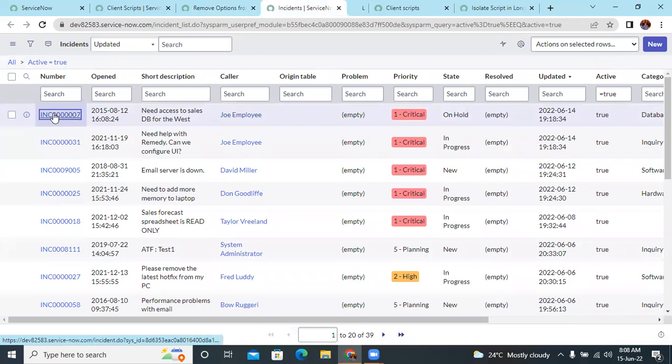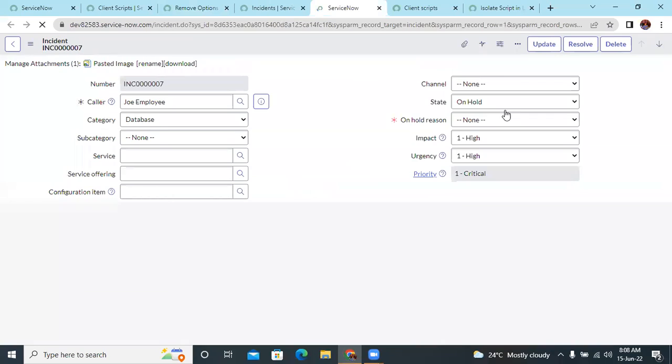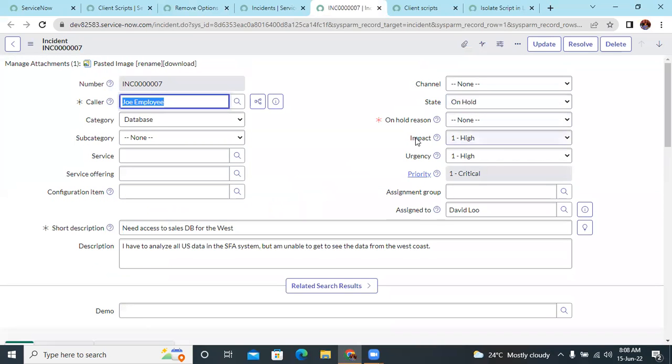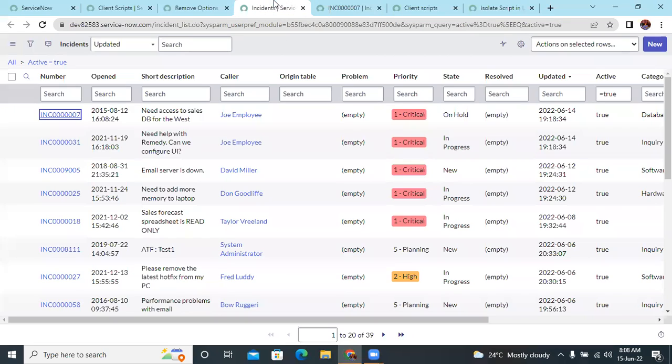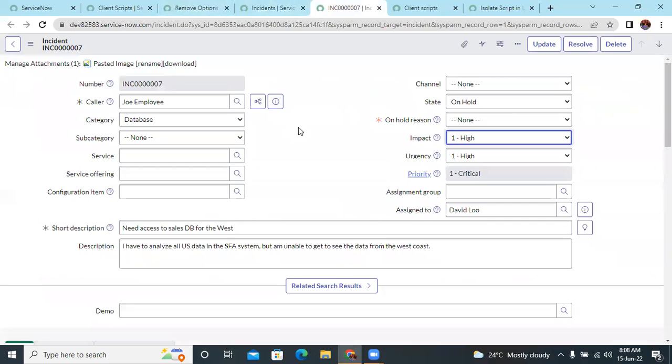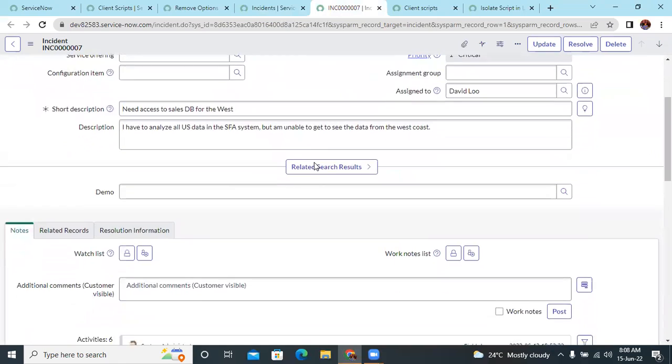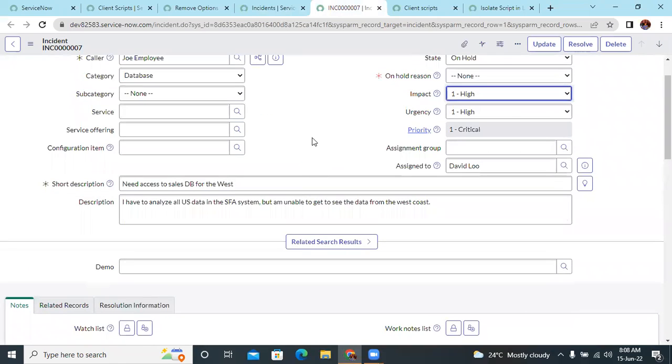If I open any incident, now impact is high. So here I'm not able to see other impacts like low or medium. Why? Because this particular onload client script is getting executed whenever the form is getting loaded. Similarly, if you want to do something whenever the form loads, then you have to use an onload client script.